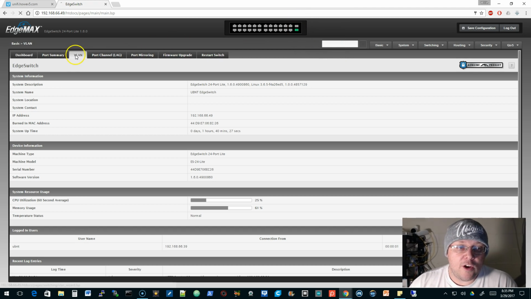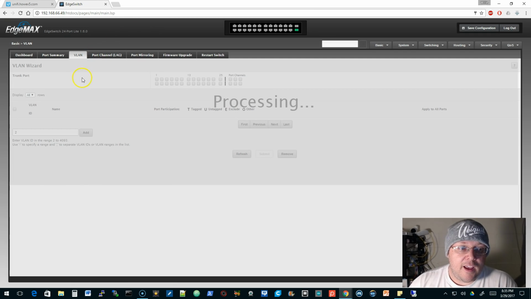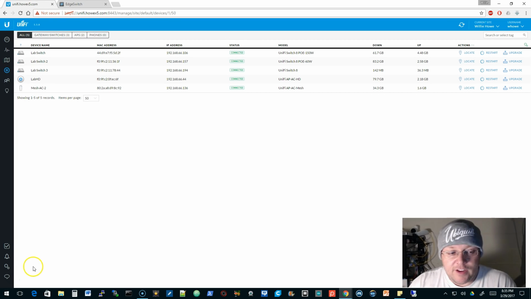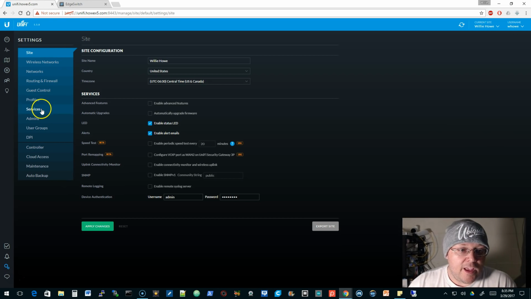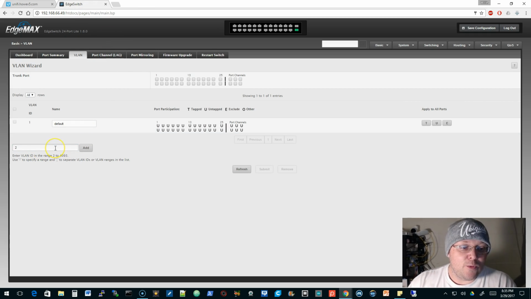So we're going to go to VLANs. And on this VLAN screen, the first thing that we're going to do is down here you can add VLANs. And see, they've got VLAN number 1 as default. If we come back over here to UniFi and we look at our networks, video is 2. I had to flip over because I couldn't remember that real quick. But video is 2, voice over IP is 3. So we're going to add 2.